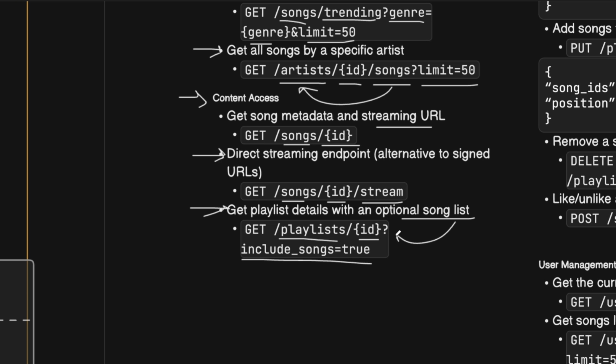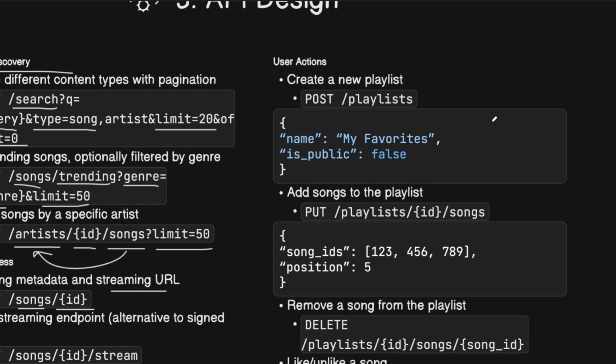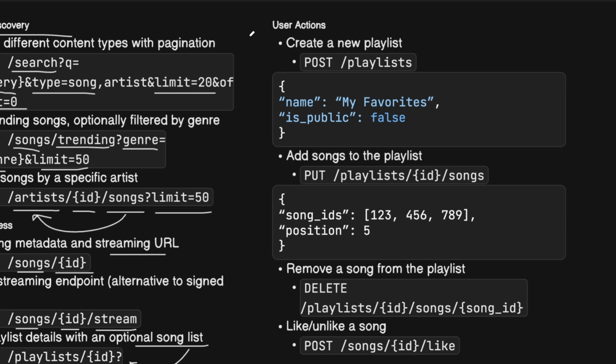Now let's see what are the user actions that we can expect. For example, regular users will also be creating playlists, right? So for that we need some sort of post endpoint to /playlists. As a metadata, we can expect something simple like just the name of the playlist and whether it is public or only available to this user. Then once they create it, they will be also adding songs to it, which will be a put request to the same playlist with the ID.